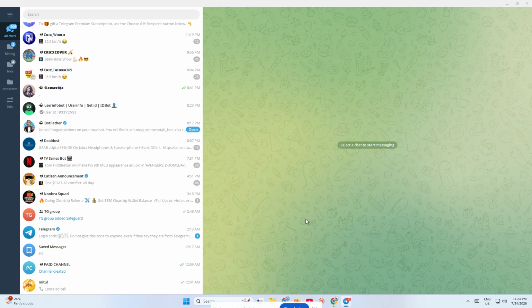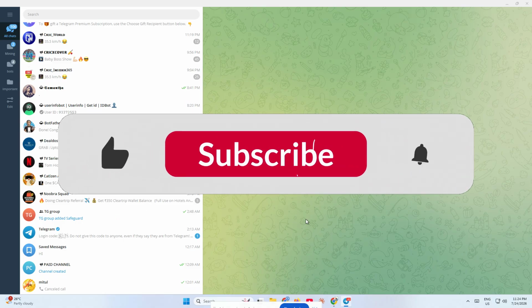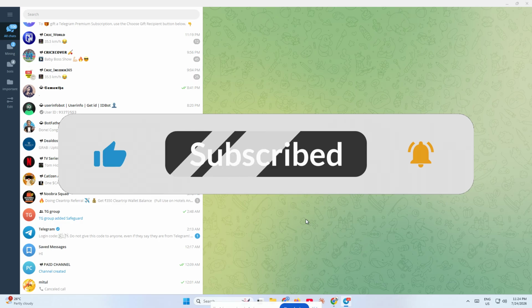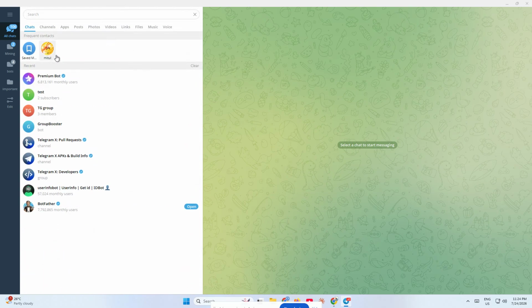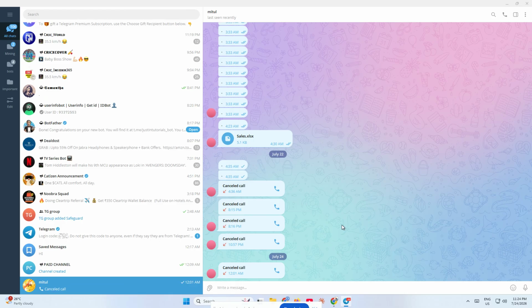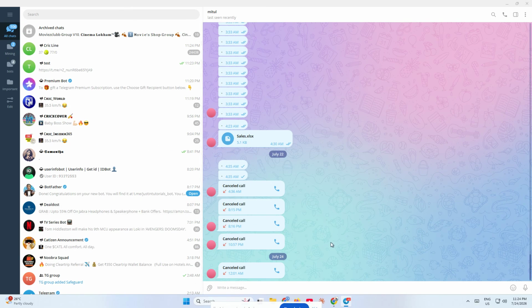Alright, let's jump right in. First, open Telegram on your phone or computer and go to the chat where you want to type. This could be a private message, a group conversation, or any chat that you already have open. Once you're inside the correct chat, look toward the message area at the bottom of the screen. This is where all your typing happens.